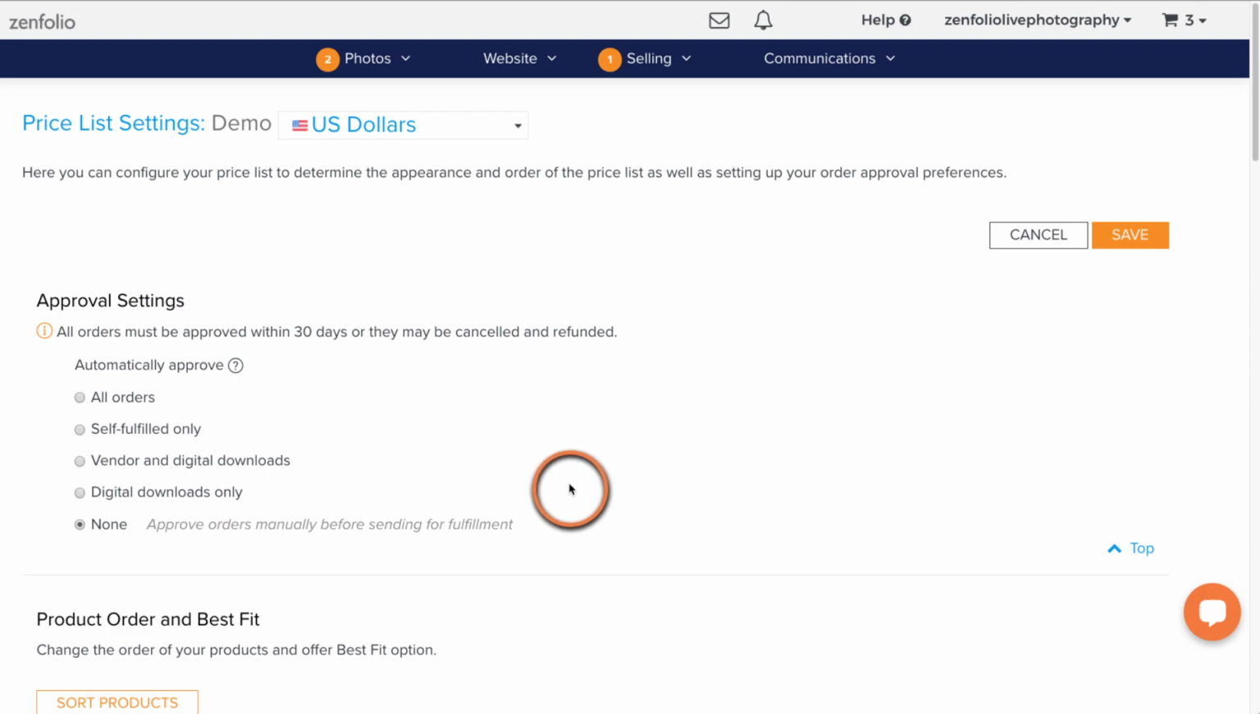So there'll be a link in the email, and you'll also get a notification in your account here. You can click that notification, you can click that link, and then you'll have to approve that order to let it go to the lab, and then the lab will print it. They will ship it directly to your client. It arrives white glove. There's not any receipts or anything like that in there.